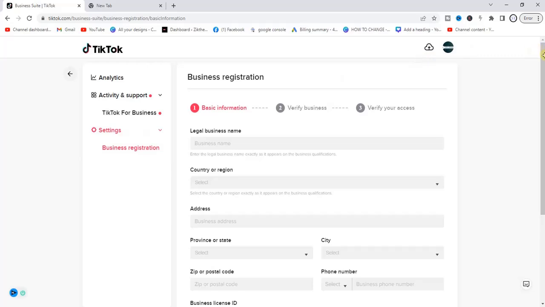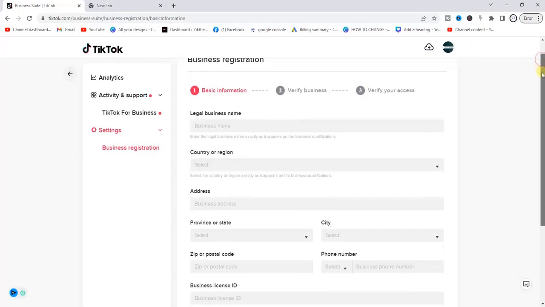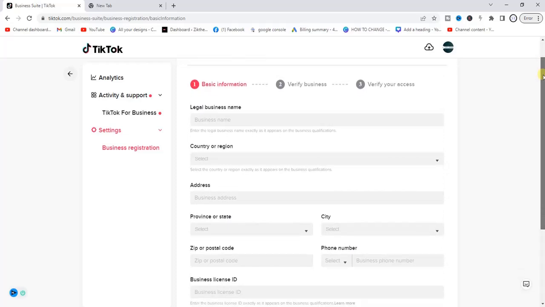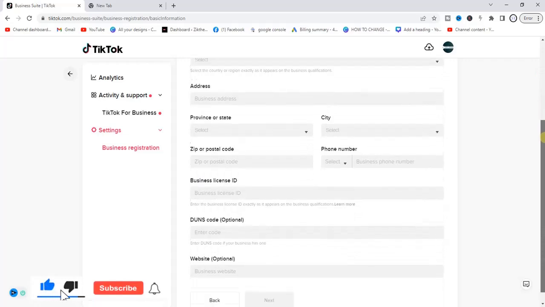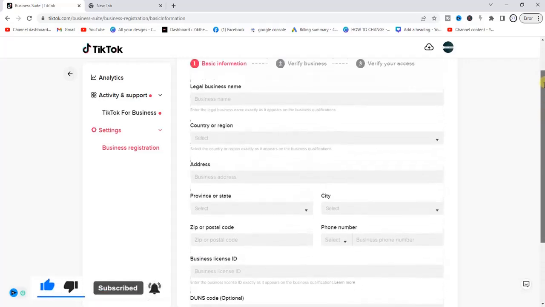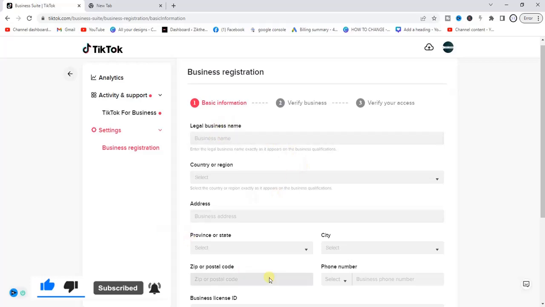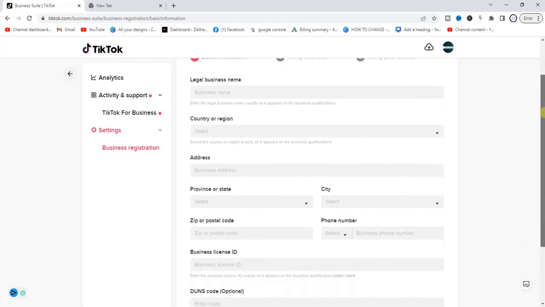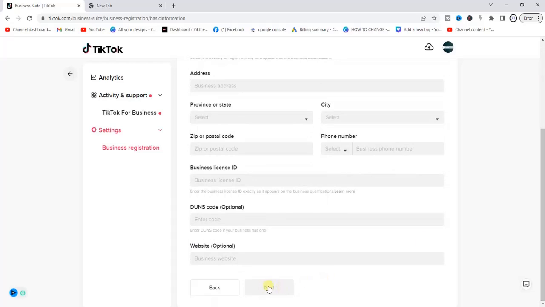Now you need to enter your basic information like your legal business name, country or region, address, etc. So go ahead and fill all these. Now once you fill all this information right there, the next step is to verify your business. You move to the next step, which is verify your business, and then the final stage is verify your assets. All right, so first of all, enter your basic information, all this information, and once you're done with that, click on next to move to the next phase.